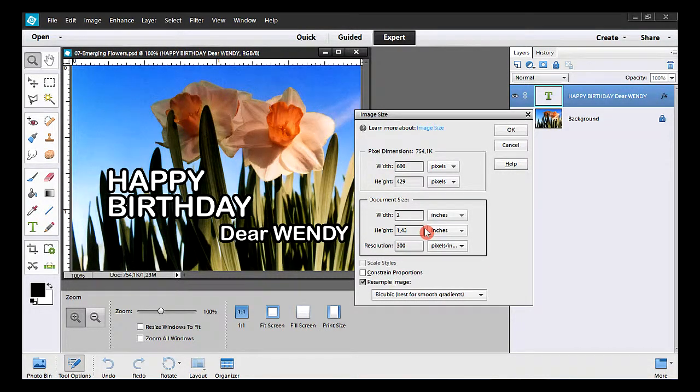If you have 72 or 96 pixels per inch, that's really not enough. Here I have 2 inches wide by roughly 1.5 inch high. Obviously my greetings card would be too small. Think of these two dimensions as just an example. No need to change anything. Cancel.